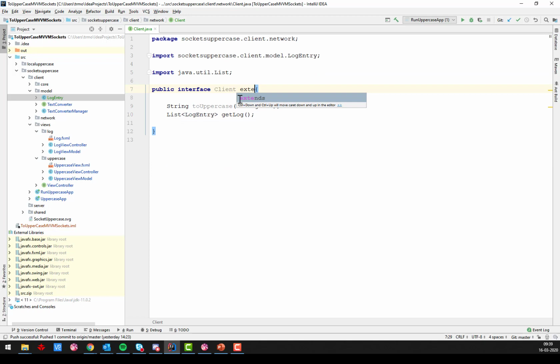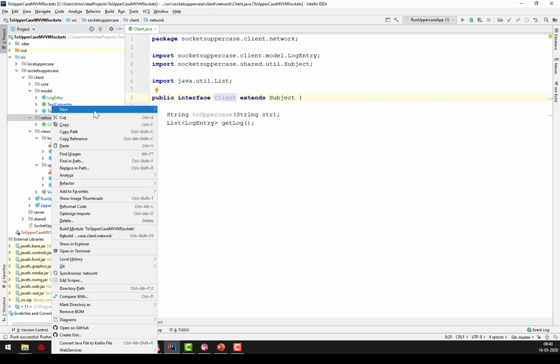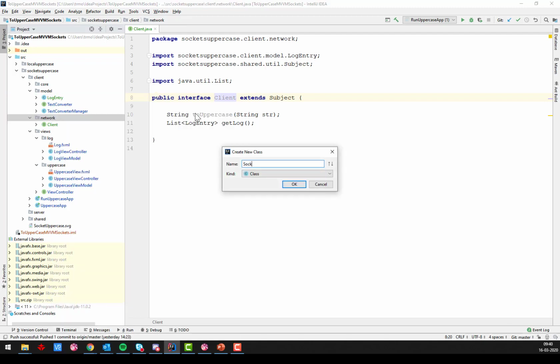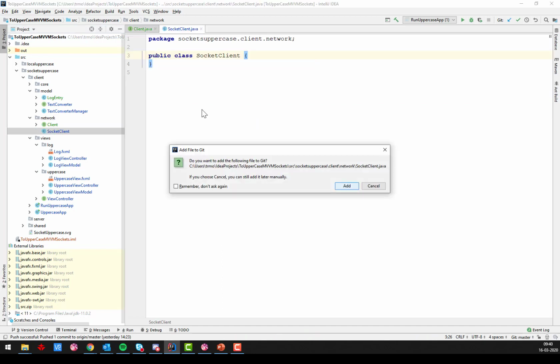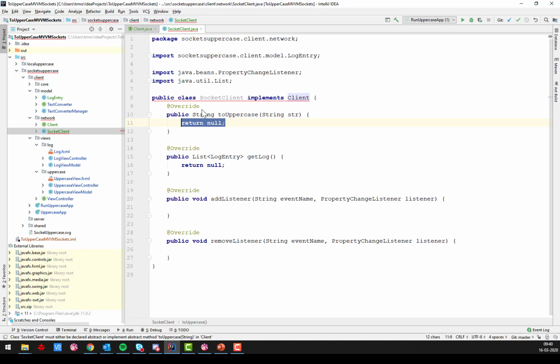This one must be able to send out notifications, so I need to make it into a subject. Whenever we receive a notification or some data from the server, the client should send out a notification so that the model can react to it. Right, I need to create my client class, so I call it socket client, and this one needs to implement the client interface. Yeah, and I want to implement those.